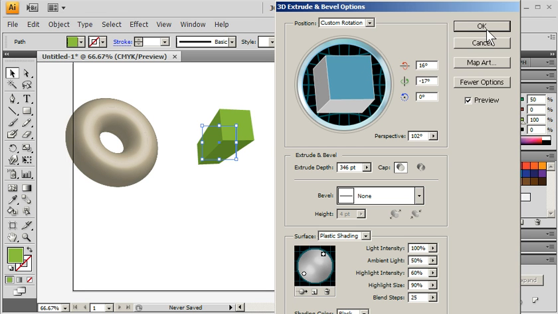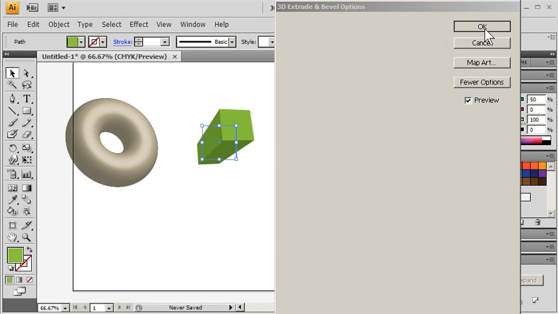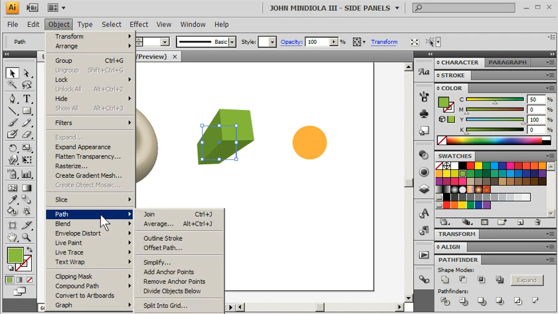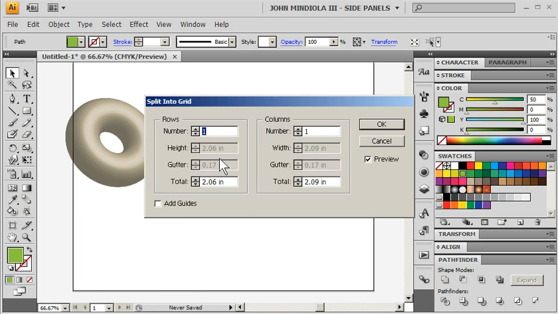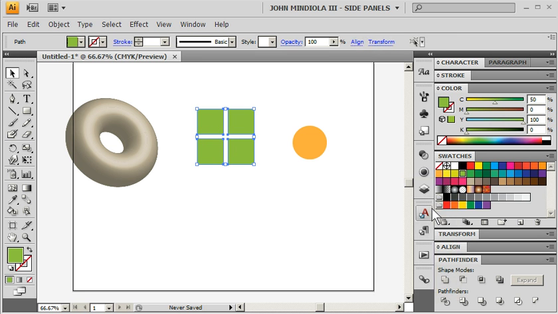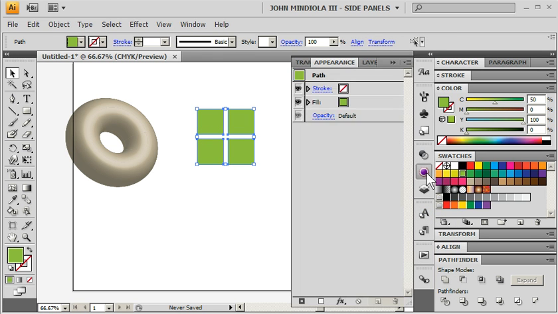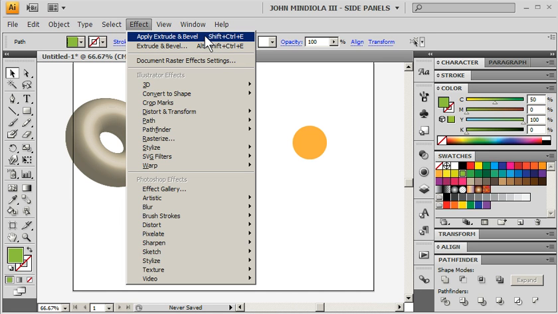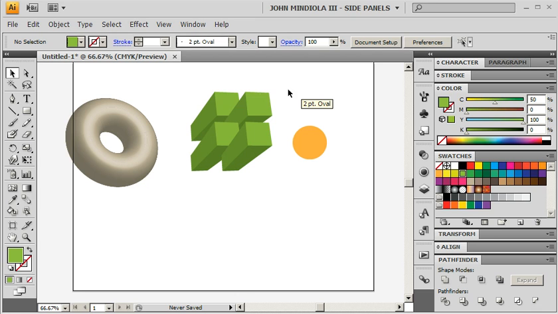What's really nice, so I'm going to hit OK on this. What's really nice is, as you can see here, this blue line, this is the actual path. This is just the effect applied to the path, the 3D look. What I'm going to do with my path here is go to Object, Path, Split into Grid, and I'm going to go 2 columns, 2 rows, and click OK. And it appears that my 3D went away. That's okay. I go to Effect, Apply Extrude and Bevel, whatever the last settings were that I applied. Click on that. See, now it looks like this.